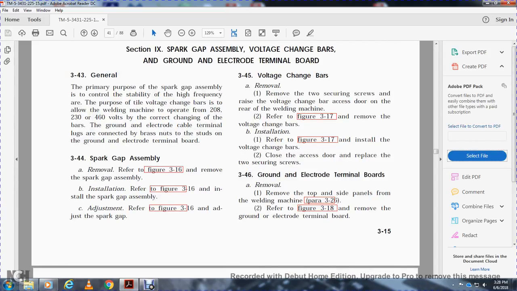344, spark gap assembly. Refer to figure 316 for the removal of the spark gap assembly. Installation: figure 316, install the spark gap assembly. Adjustment: refer to figure 316 for adjusting the spark gap.